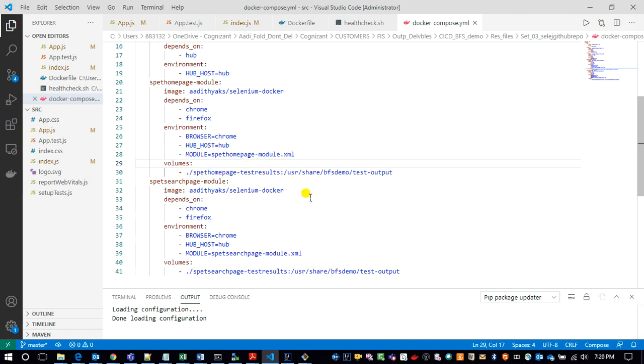I do the volume mapping because whenever my tests get executed, TestNG will write a test output folder after the test execution. This test output folder will be created, and all the test result files, HTML reports, everything will be saved in this folder. So this folder is inside the container. When I say docker compose down, all my containers are gone and all this is gone.